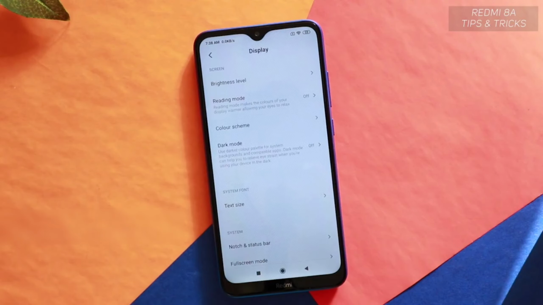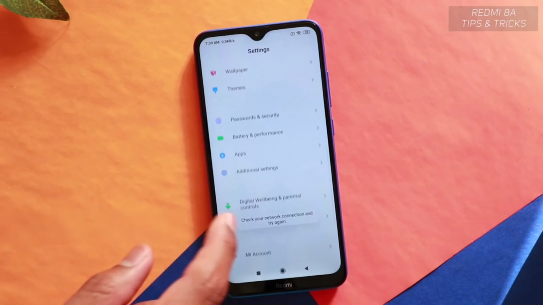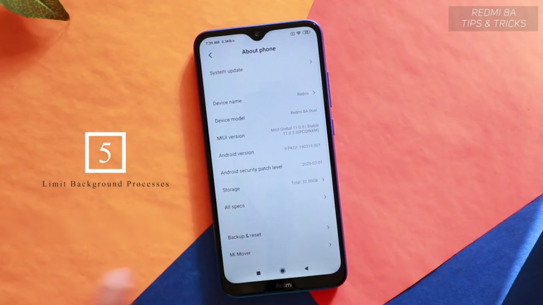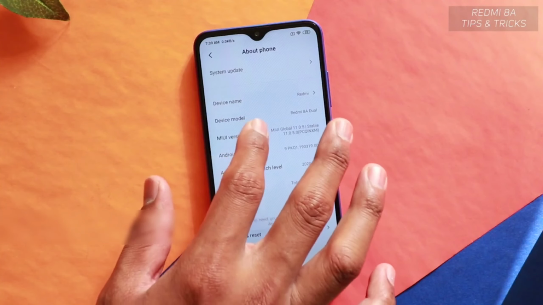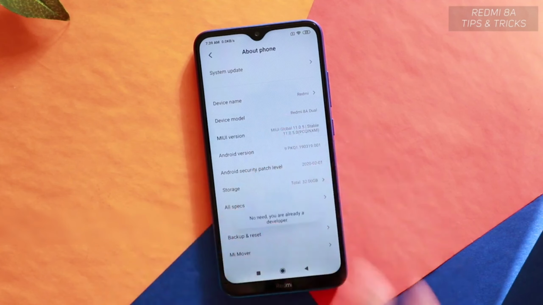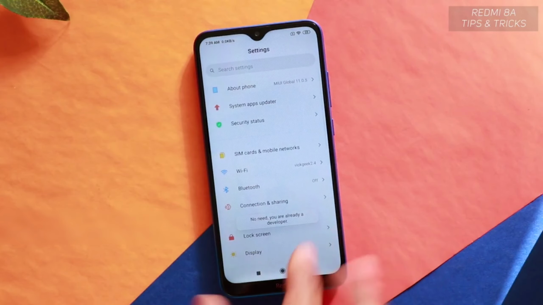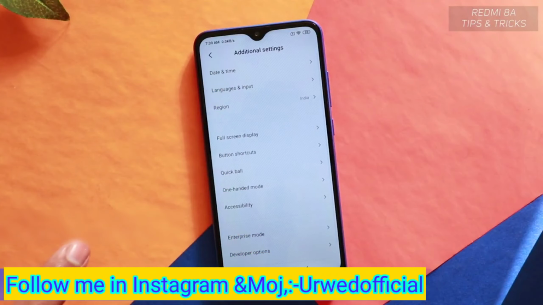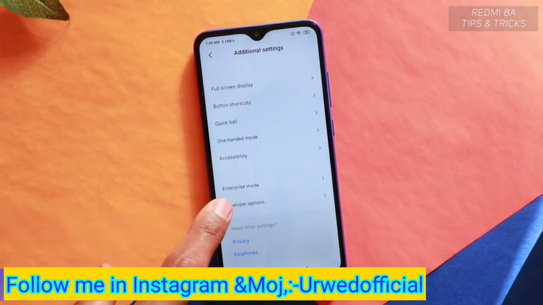So the next trick is inside the developer option. So first let's enable the developer option. In order to do that, just go to settings, and here you will see about phone. Just tap on that one and tap on MIUI version for like 6 to 7 times. Just keep tapping and then the developer gets enabled. So you will find it in additional settings. So I'll just tap on additional settings, and here you will find developer options.